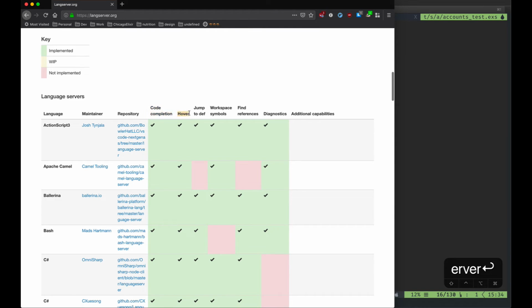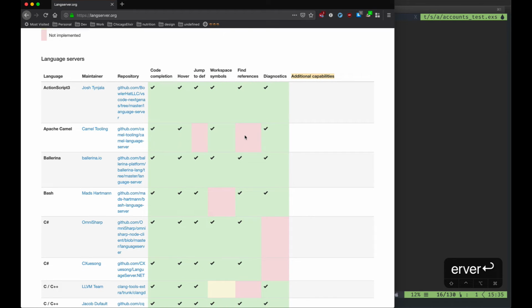Code completion, hover. So in more mouse-driven editors like Visual Studio Code, you can actually hover over a piece of text, and it will tell you some information about it. Jump to definition, workspace symbols, finding references. So if you have a symbol and you want to see all the places it's being used, that's how you do that. It can give you some diagnostics and additional capabilities. Some language servers actually have debugger support.